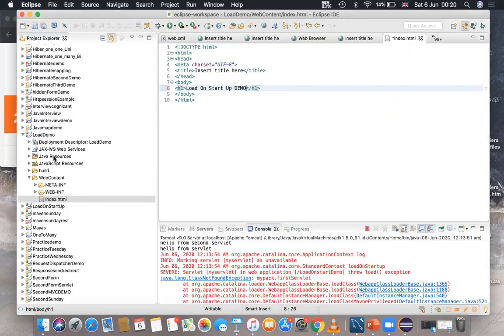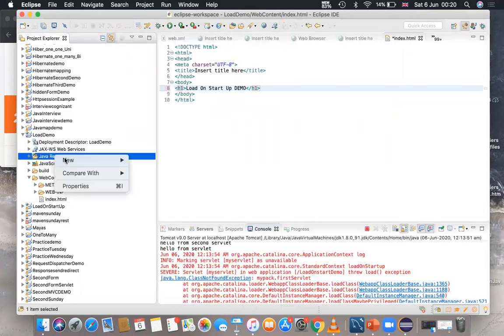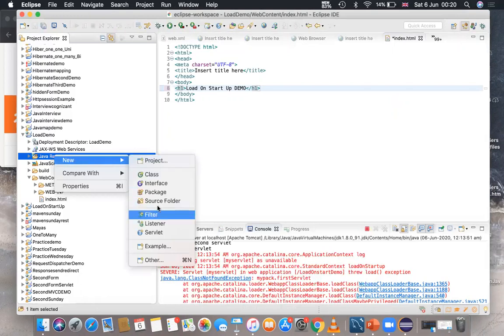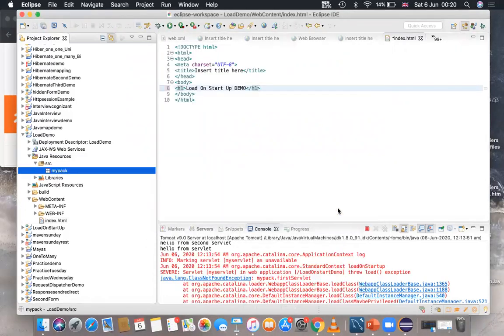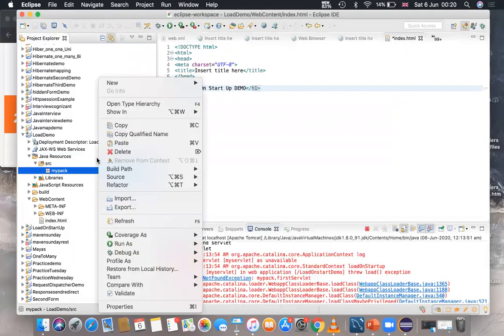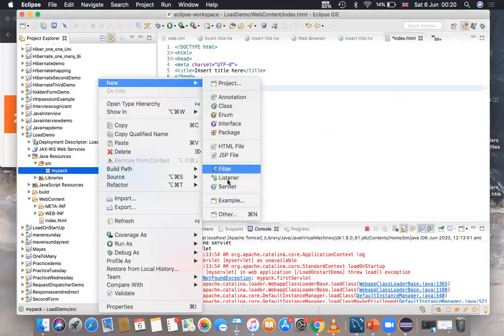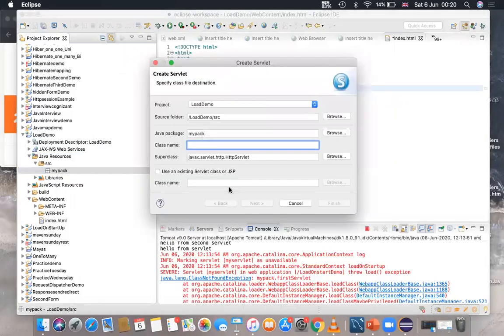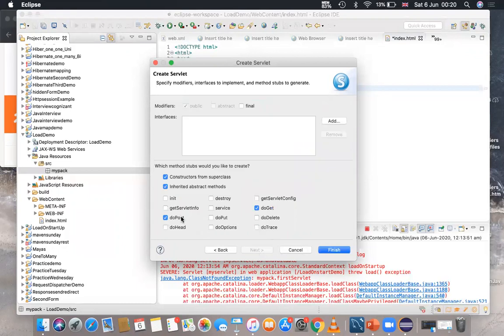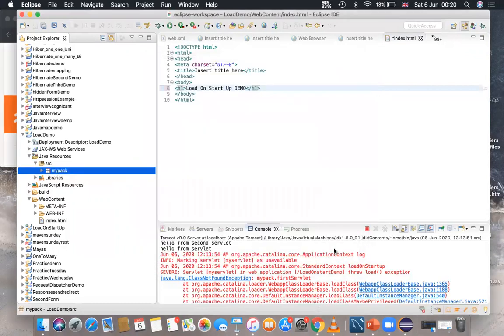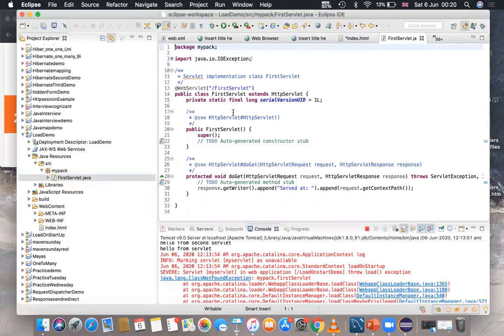Now what I should do is create one servlet. So right click on resources, create a new package first. I'll name this as mypack. Click on finish. Create a new servlet. I'm going to name this as FirstServlet. So this is the URL mapping, I'm not going to edit it. I'm going to override only one method, doGet. Click on finish. So my servlet has been created here.